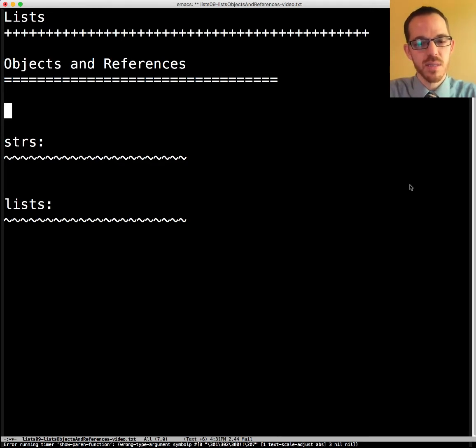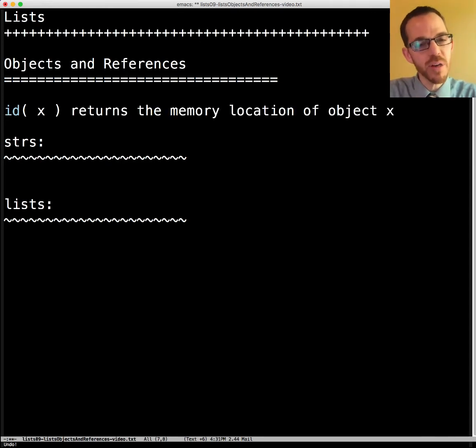To start out, to have a good discussion about this, a good lesson, we need to talk about the built-in function id. What id does is it takes an argument and it returns the memory location of that object. Keep that in mind as we're discussing things.